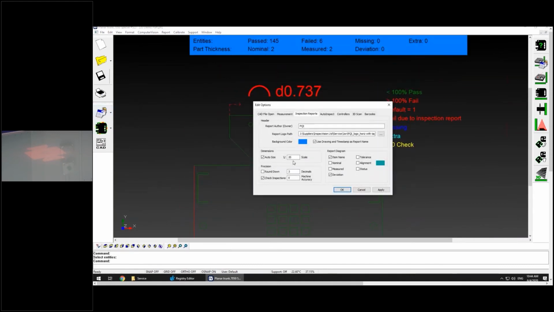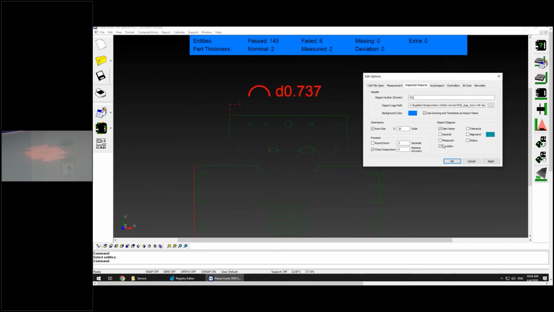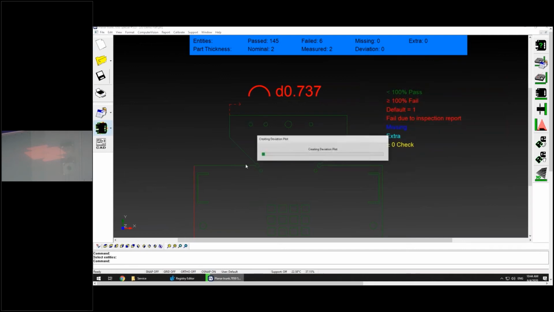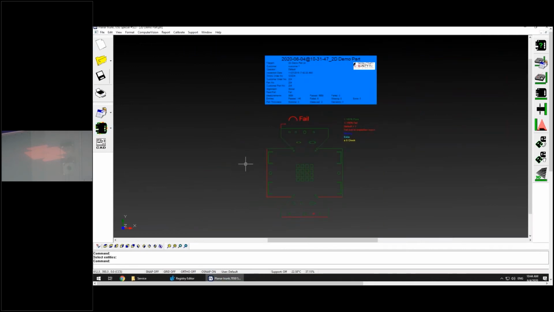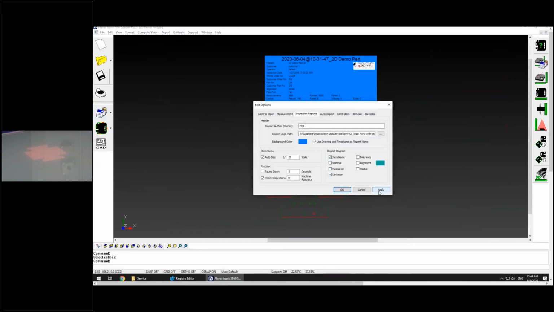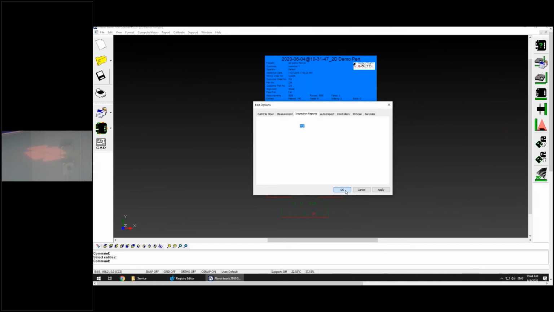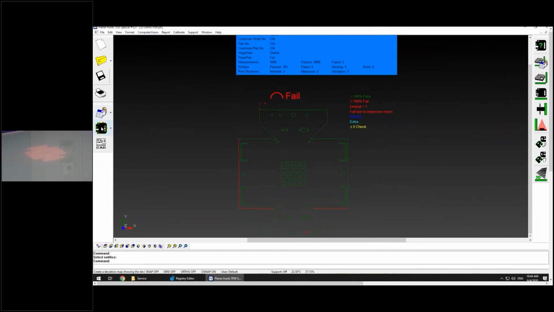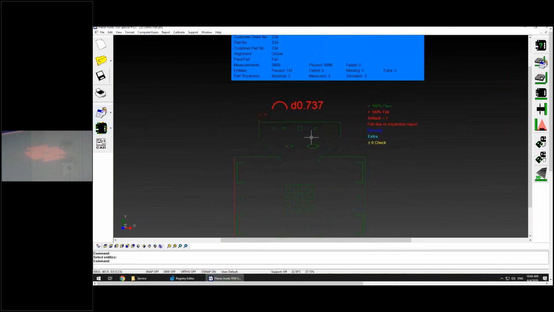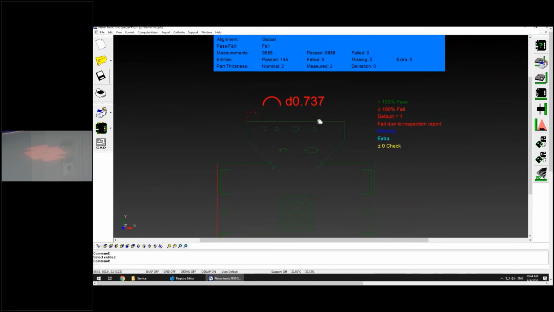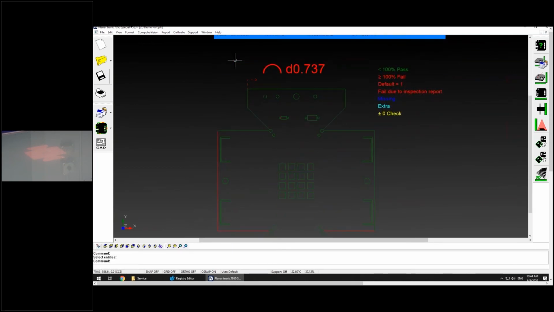Now, I will say for those that get the 2020 software update, just know that I found out, I'm not sure if it's on purpose or not, that if I uncheck deviation in my inspection report method here, and I hit this again, it only shows fail or pass. It won't actually show you the value. So to make sure you see that, you just have to make sure you have deviation checked in there. Again, I think it's a bug, but in case it's not, and you ever see fail or pass, know that that's the reason why. And you can now print it out in your diagram, and you've got the report there.